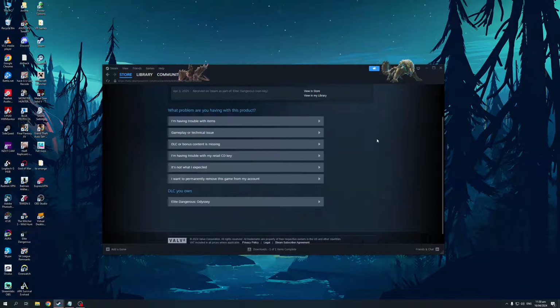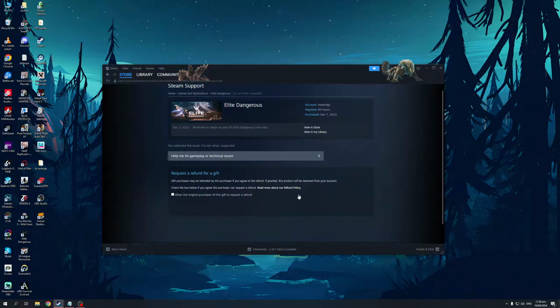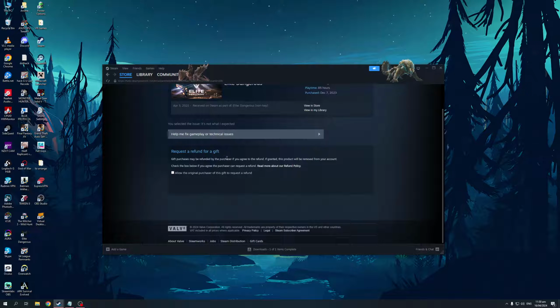Now like I said, the funds aren't going to you, it's going to the one who gifted you the game. So what's going to happen is when I click on "It's not what I expected," you basically want to appeal to Steam support and ask for a refund. So when I click on this, you'll see that there are two options, being "Help me fix a gameplay or technical issue," or "I'd like to request a refund for this gift." So when I click on this, what's going to happen is this pop-up is going to come out. So it's not the normal pop-up that would come up when you buy a game on Steam and want to request a refund. So, request a refund for a gift.